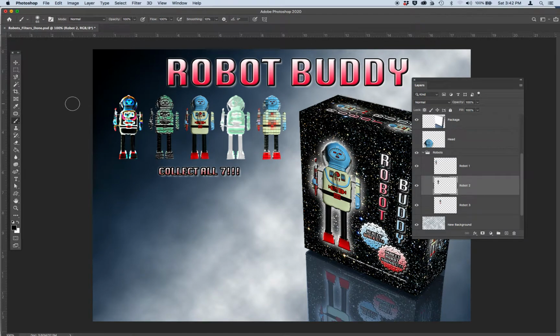Let's go ahead and talk about smart filters. In the previous lesson, we went over the filter gallery and the fact that you can apply filter gallery filters to your layers, but then it's permanent, or destructive, as I like to call it. Now I want to show you the power of smart filters.